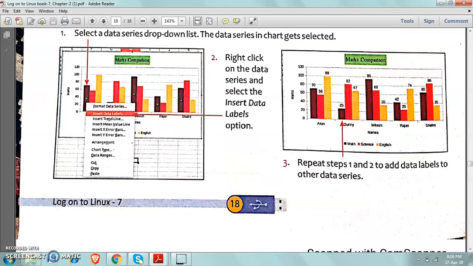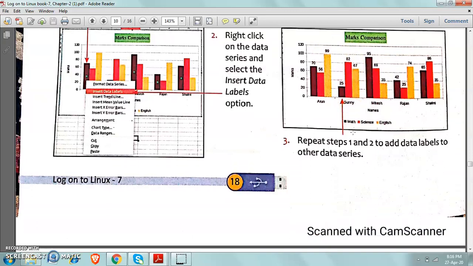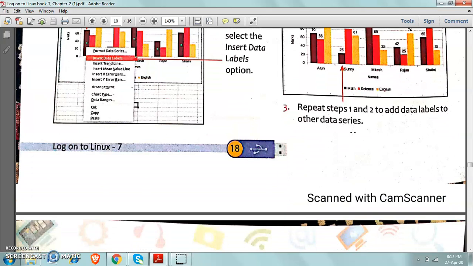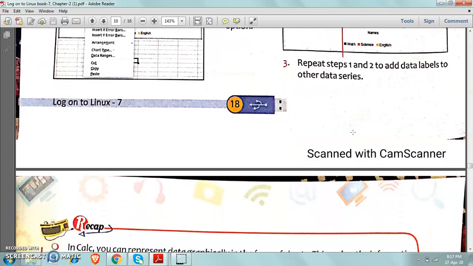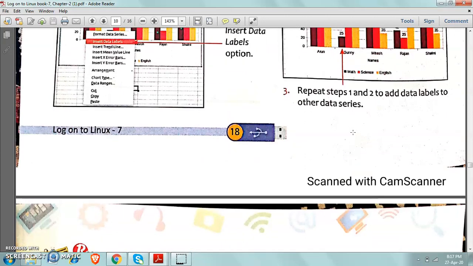You can see here there is no labeling, but here we are finding the labeling: 70, 56, 99, 25, 82. These are labels. Fine. So by repeating steps number 1 and 2, you will add the data labels to the data series. So this was a very interesting chapter.